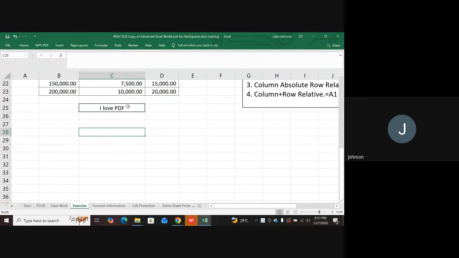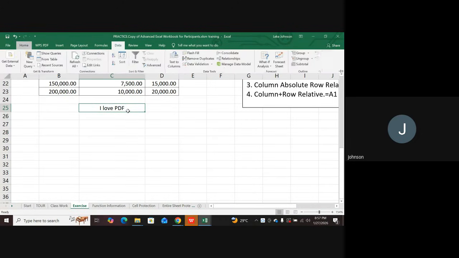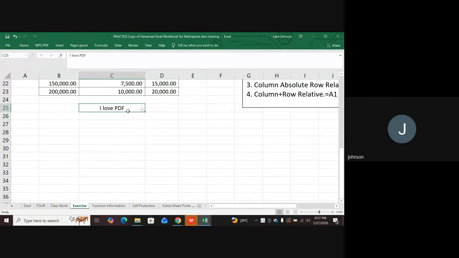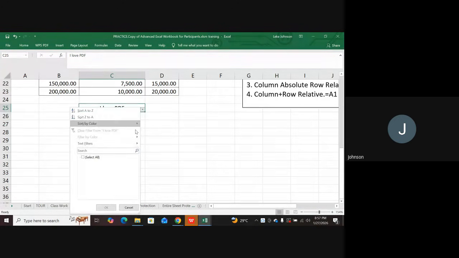So let me do it again. I press the Alt key, then I press A. Then what do I want to do? I want to filter, so I press T. Okay, so I'm trying to sort now. You can see now it has put this drop down arrow here.